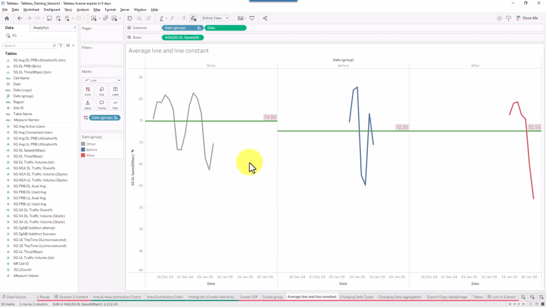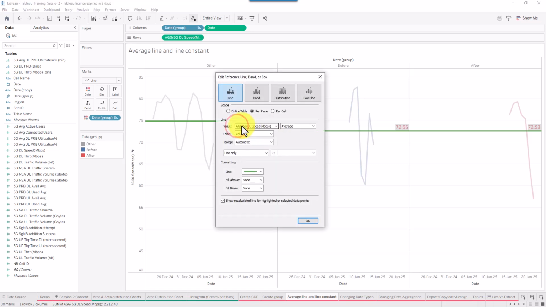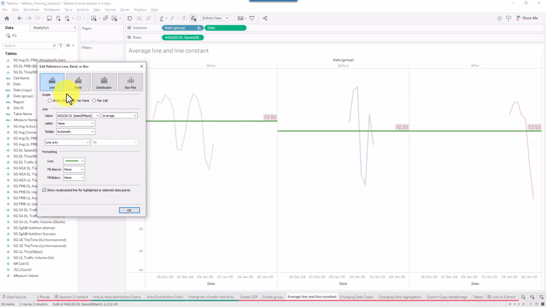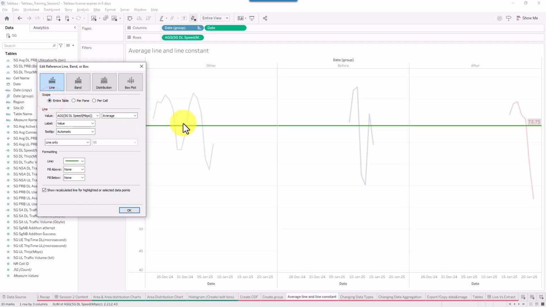Now the last part, as explained in the beginning, if you right click again, what are the main differences between entire table, per pane, or per cell? Per pane, since I added the date group in the columns, it's divided into 3 different panes, right? Other, before, and after, correct? So if I choose entire table, this means you will lose this kind of average per pane. Now you're getting an average per pane. If I click entire table, it will give you just one line for the complete table, as you can see. It will not consider per pane.